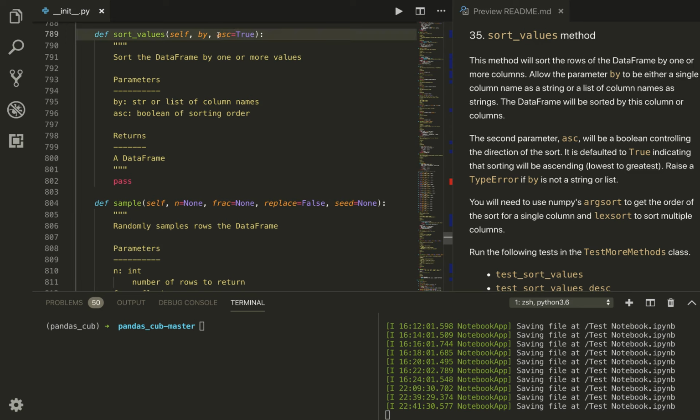So by default, we're going to sort from lowest to highest. So ascending will be true. That's what ASC stands for, just ascending. And so those are the two parameters. So let's go over here and let's first do the case. Let's keep it simple just for a single column. So we're going to allow by, this column by, to be either a string or a list of column names.